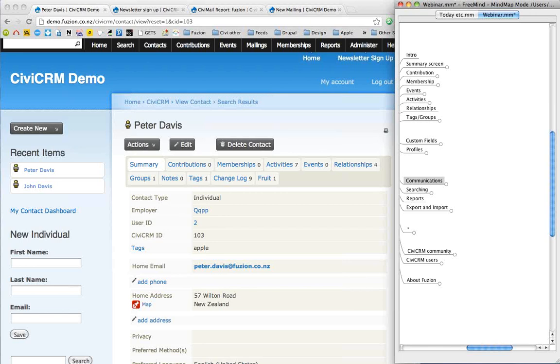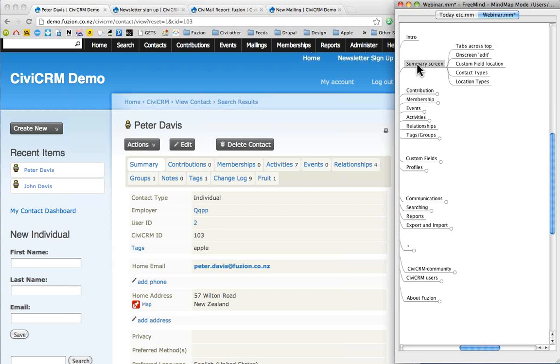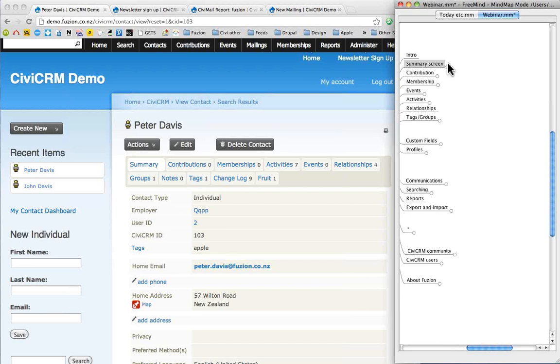So we're going to be running through the basics of CiviCRM, contribution, membership, events, etc. You can see on the screen a little mind map up here, which I'll be using partly to give myself a cue as to where I am and what else I need to get through, but also just to give you a menu of what we're going to be running through.